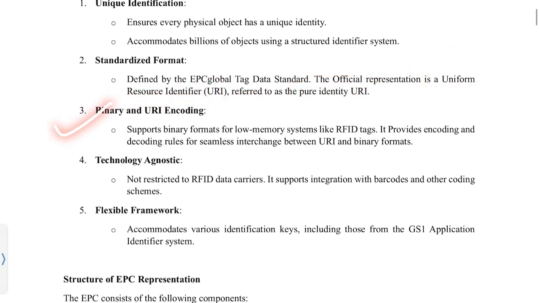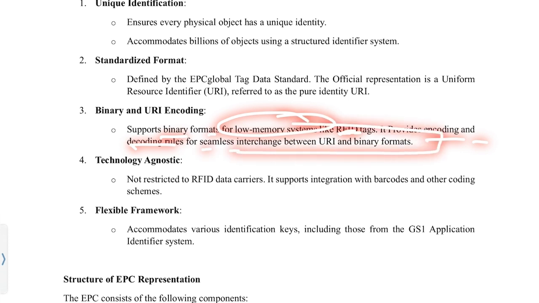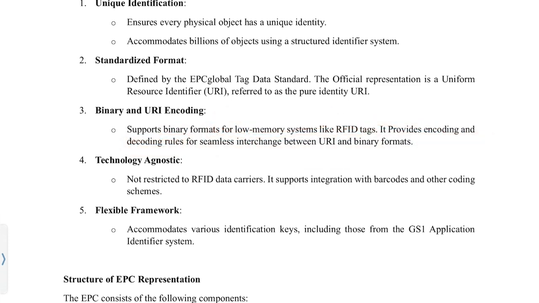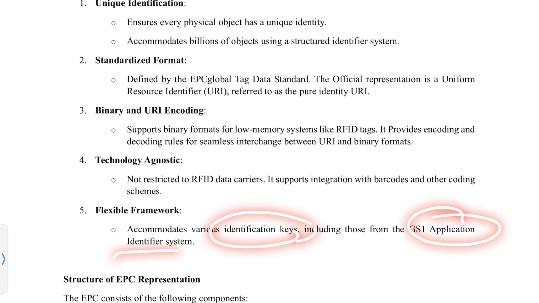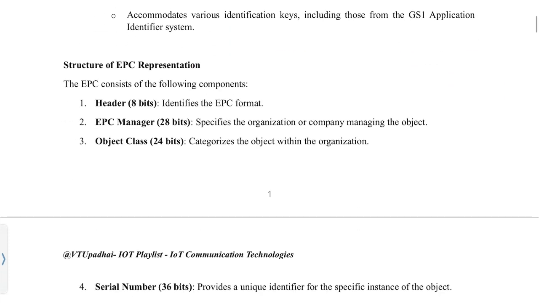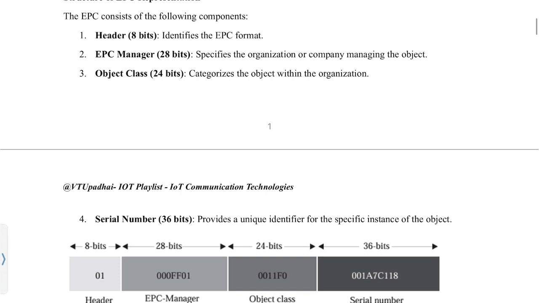Then it has binary and URI encoding. It supports binary formats for low memory systems like RFID tags, and it provides encoding and decoding rules for seamless interchange between the URIs and binary formats. It is not just restricted to RFID data carriers, it supports integration with barcodes also. And it has a very flexible framework, that is, it can accommodate various identification keys including the GS1 application identifier system.